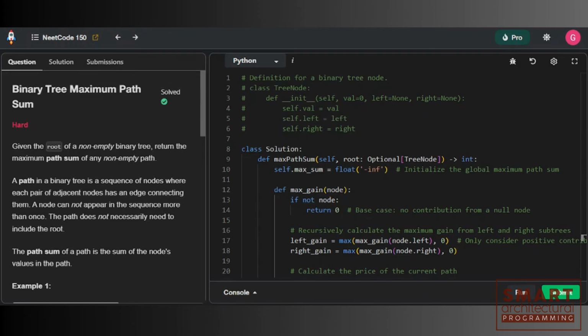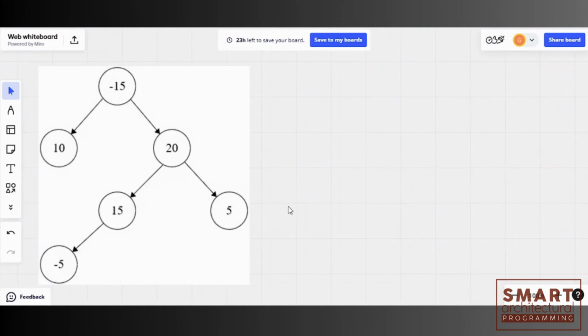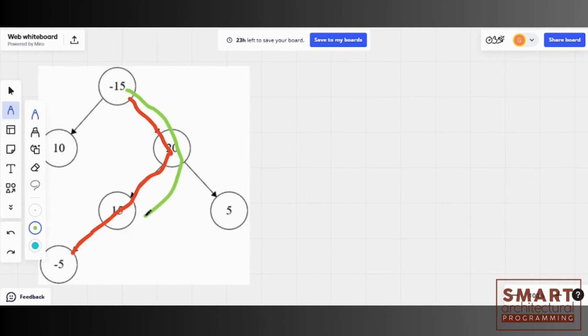When we talk about a single path, it means that if we move from, let's say, 15 over here, to minus 15 over here, and then move from here to here in a straight line, at every node we can only move in one direction. So this entire path is a single path, and this is what the question is asking.